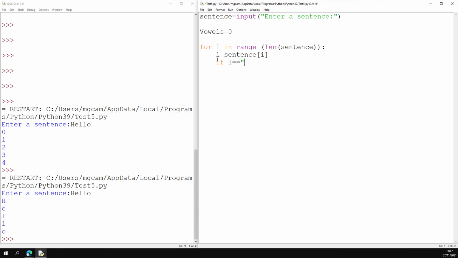Now there are two things you could do here. You could do L is equal to A or L is equal to a. Or you could turn it into uppercase, and then you only check for the upper or lowercase. So it's up to you which one you do. I'm going to just do it like that, and I'm going to do them as 5 different ones, because I think it's easier to see on the screen.